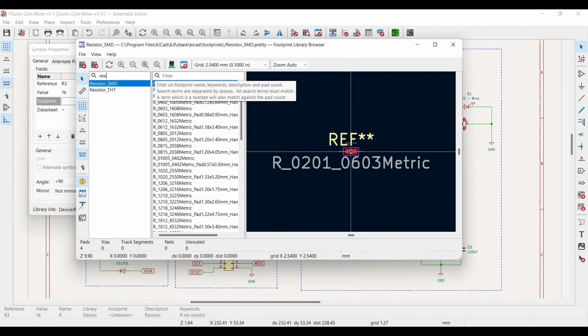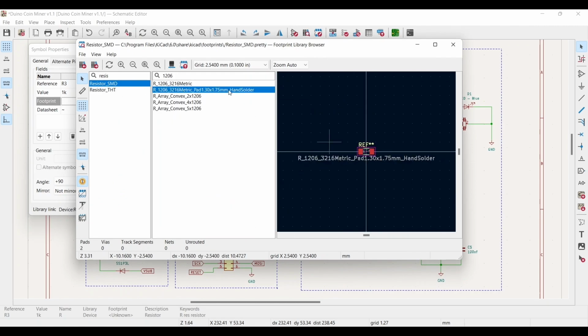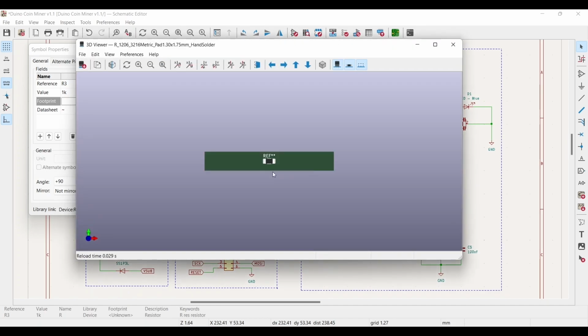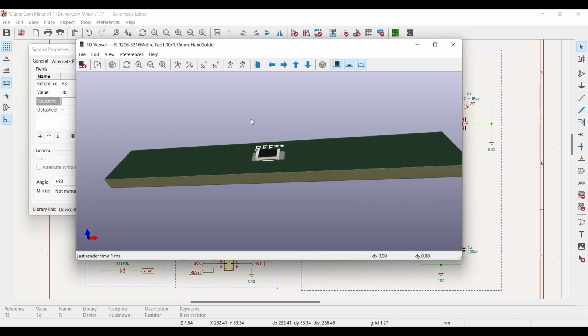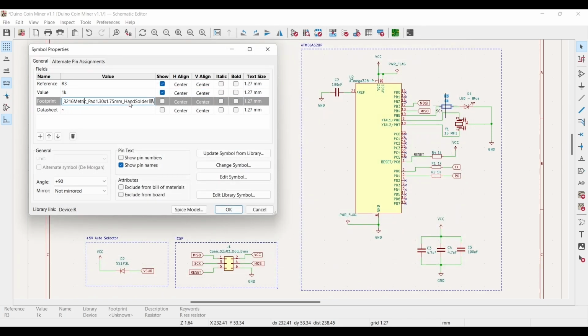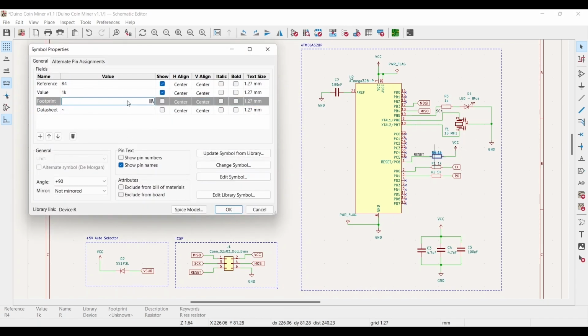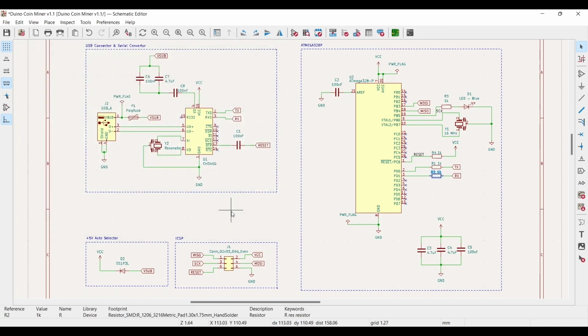Search for res, and I'm going to use the SMD version and the same size as the capacitors, so again that's 1206. And again I want to use the hand solder variant of the footprint. Since I have a few more resistors, I'm going to copy this and then paste it into the other resistors. The LED is the last component we need to assign a footprint to.